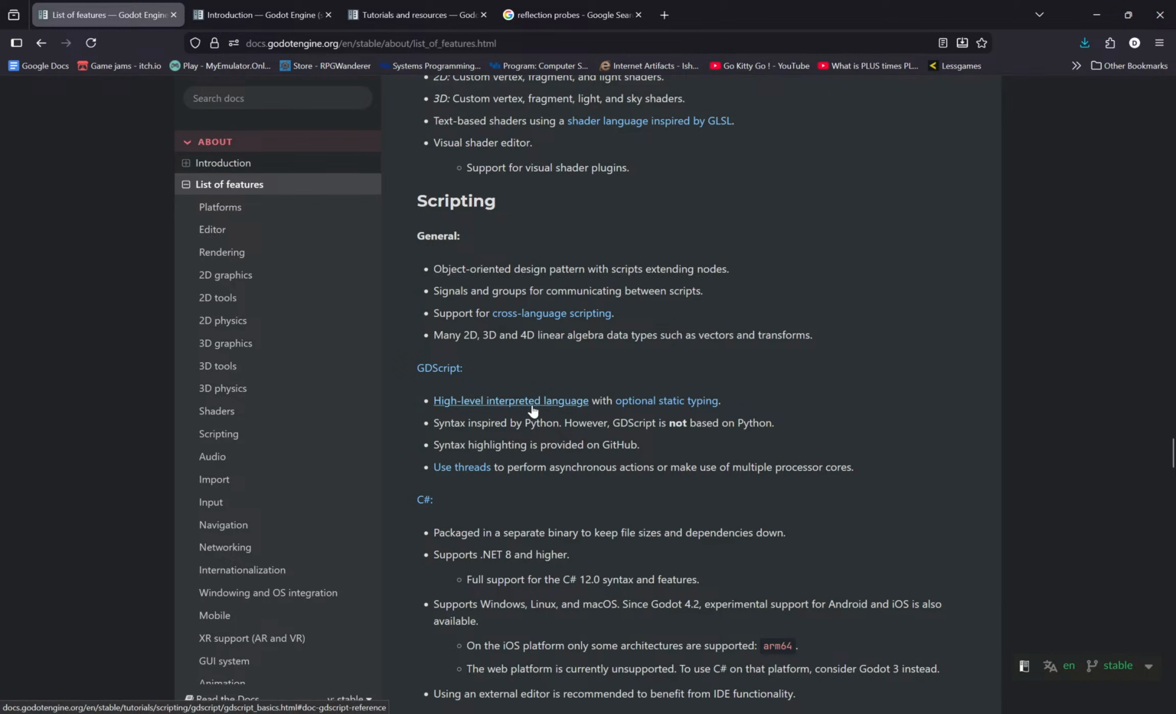High-level interpreted language with optional stylistic typing. Syntax inspired by Python. Yep, I called that. However, GDScript is not based on Python. Good to know. Syntax highlighting is provided on GitHub. I might need to download a separate highlighter for the syntax then. Use threads to perform synchronous actions or make use of multiple processor cores. Ooh, that's a bit above the level that I'm gonna need to work with, thankfully.